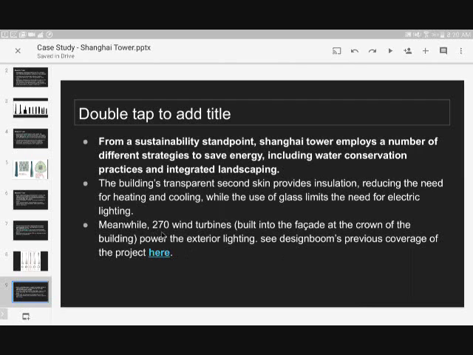They have 270 wind turbines built into the facade at the crown of the building. It's not a big wind turbine like the one that we see in Bahrain Financial District. These are small wind turbines that are part of the facade design. And they lighten the exterior of the building.